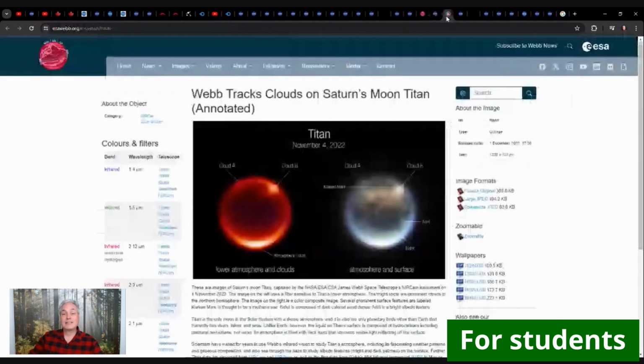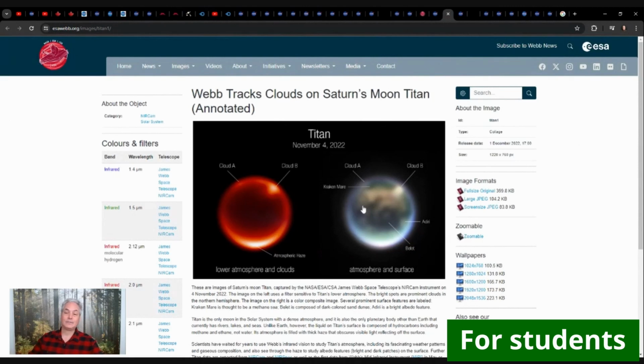Now, what is interesting with Saturn is that it has a moon called Titan. And interestingly enough, Titan has an atmosphere.